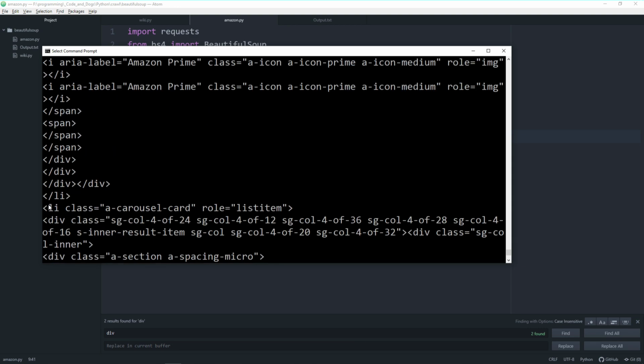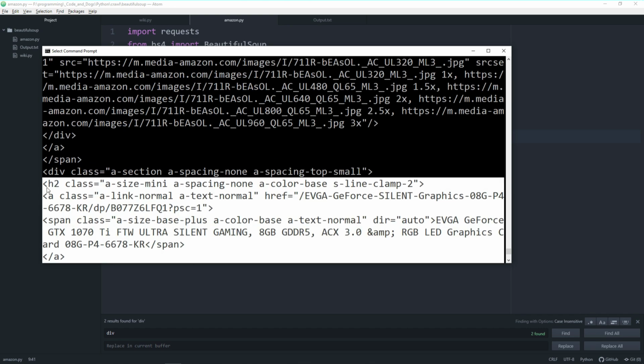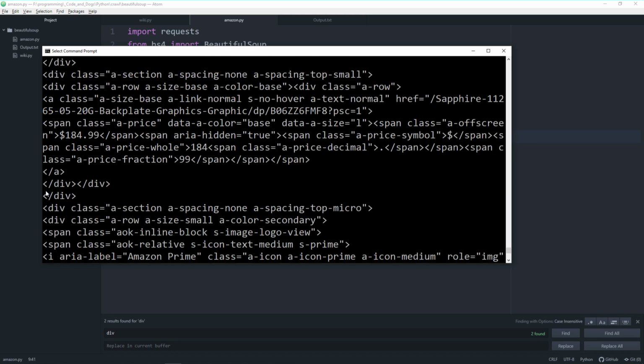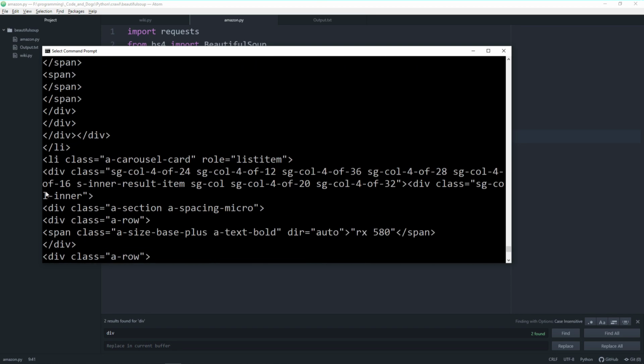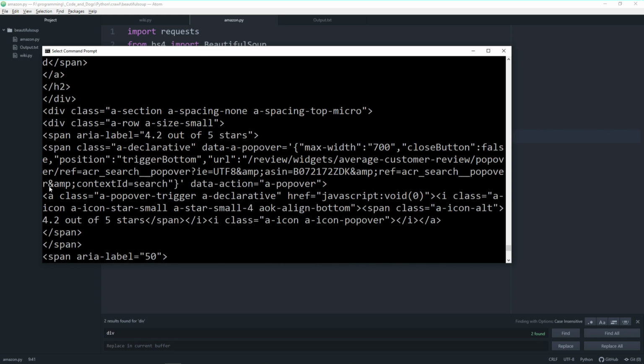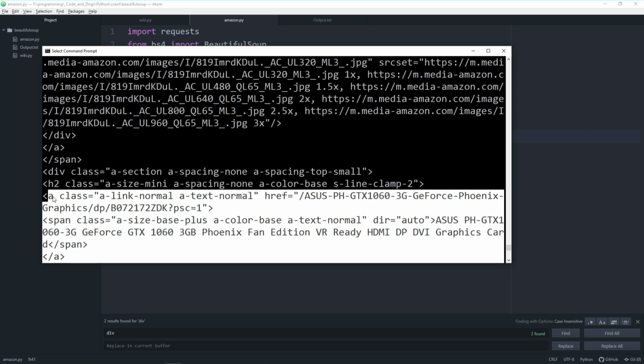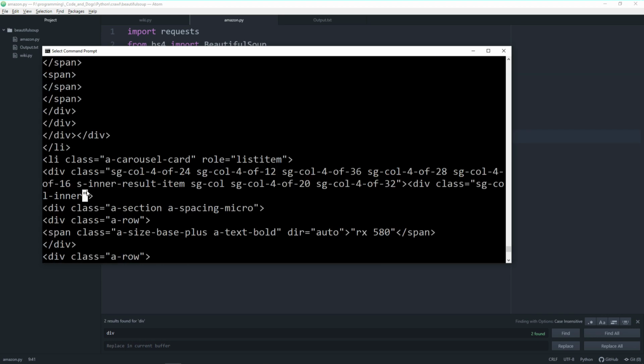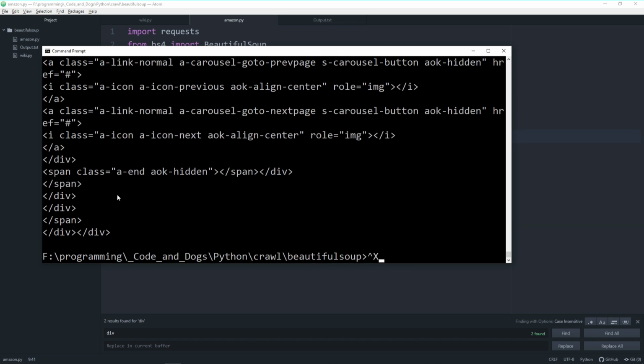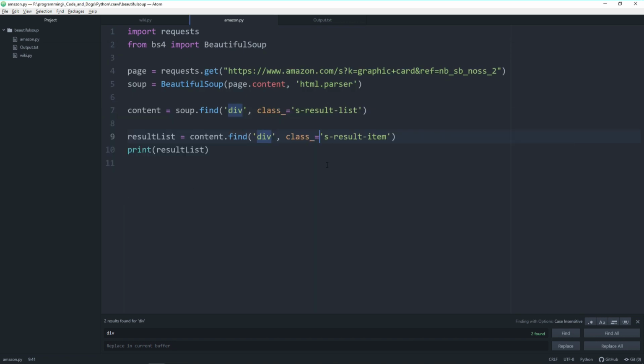Let me scroll up. Oh, it's a long one. So even one search result is still very, very long. I think I can't reach the top here. It's too long. But basically within this, all the information of one single search result is available. So this is within one as result item object.